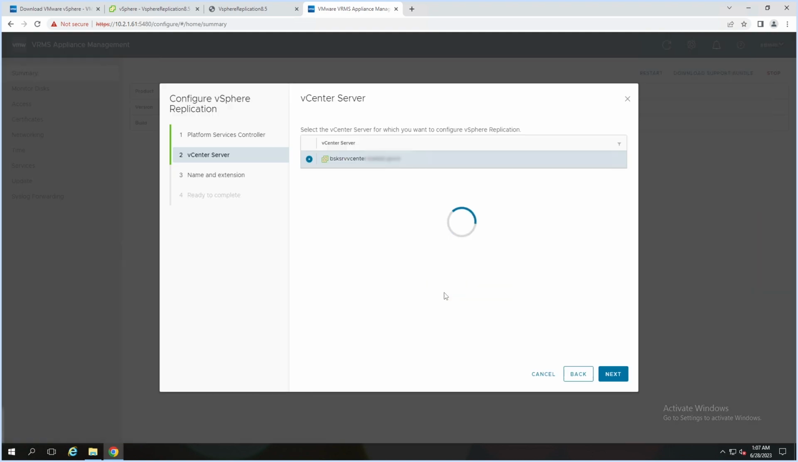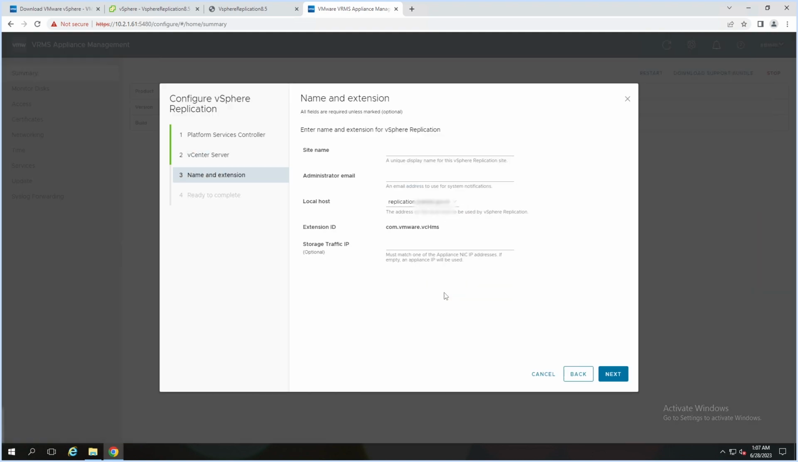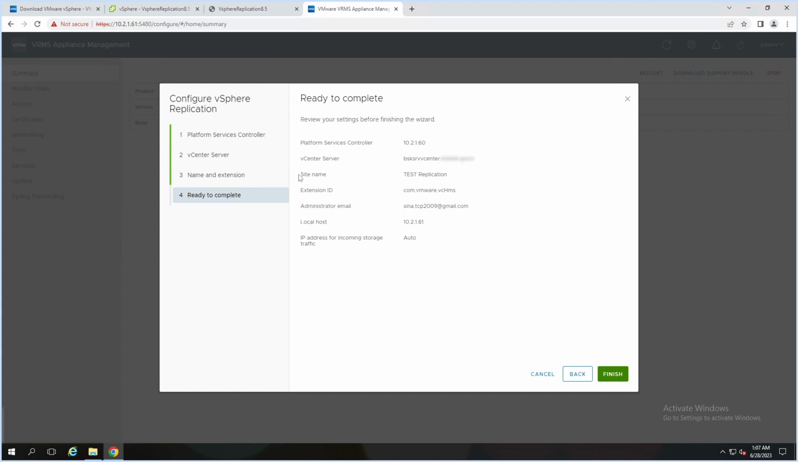Connect again. Write the site name, that's just for description. Mail address. Localhost is your vSphere Replication appliance hostname. I prefer to select the IP address instead of the hostname. Leave storage traffic IP empty. This is the summary. Finish.